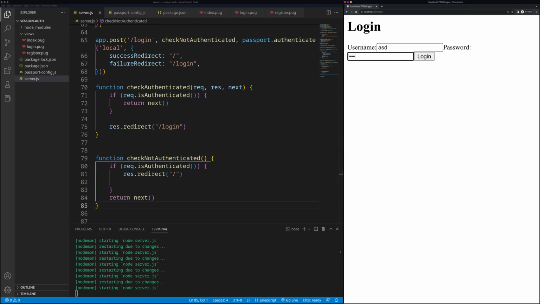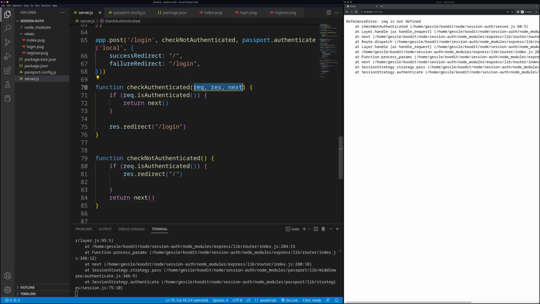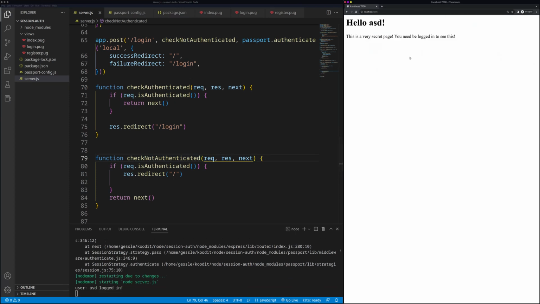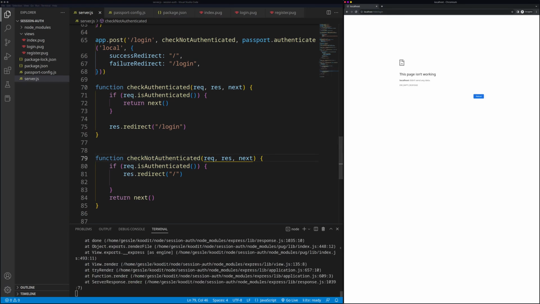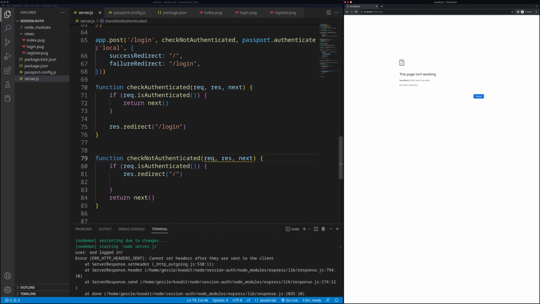So let's see. Let's log in, and we are getting an error. We are getting an error because we do not have these parameters here. So now we are logged in. Let's try to go to the login page. It's failing us. Yeah, I'm missing a return keyword here.